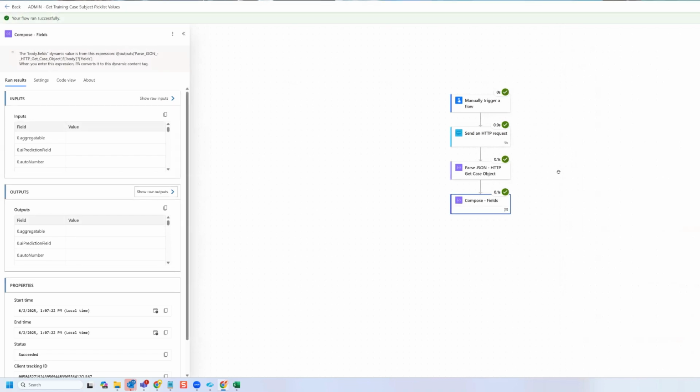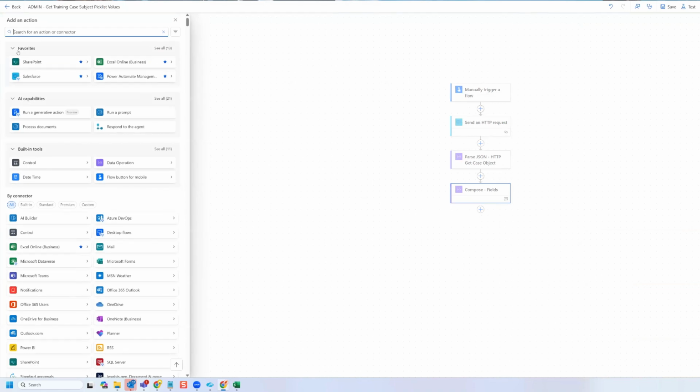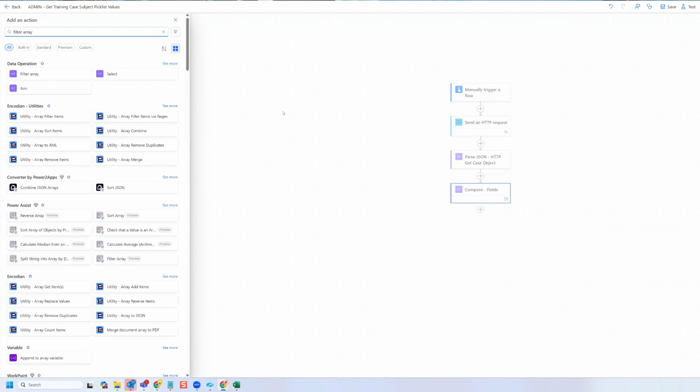So basically, we're just testing to see how that works, and for troubleshooting, because now we need to filter the fields, right? So we're gonna edit. So really, this compose is not necessary, but it's gonna help us for troubleshooting down the line. So we're gonna add a new action called filter array. We're going to filter that parse JSON outputs.